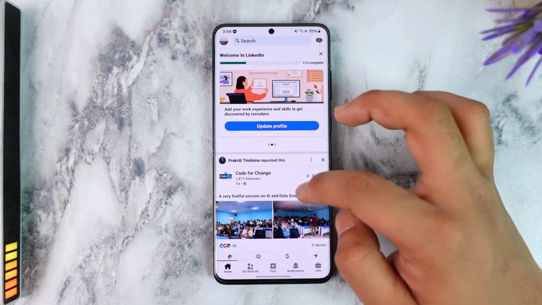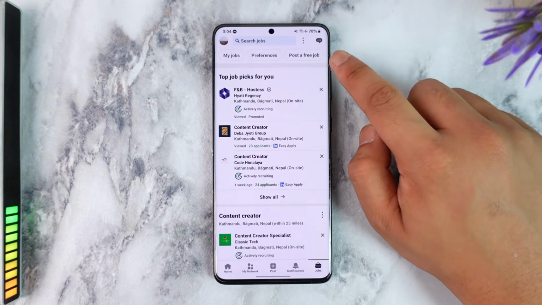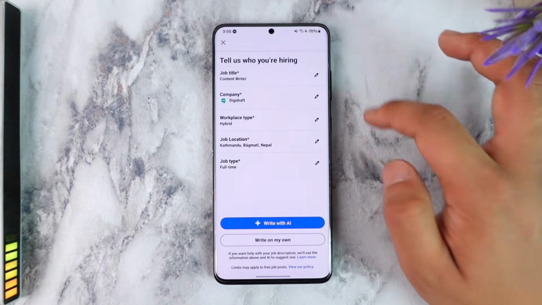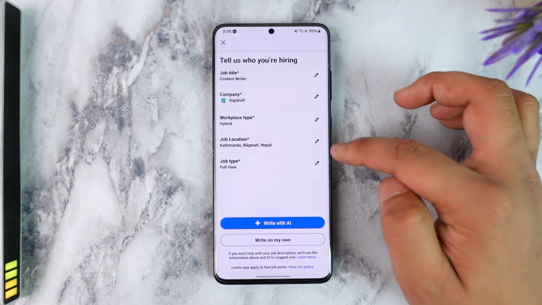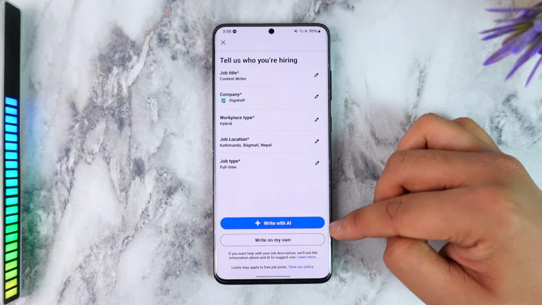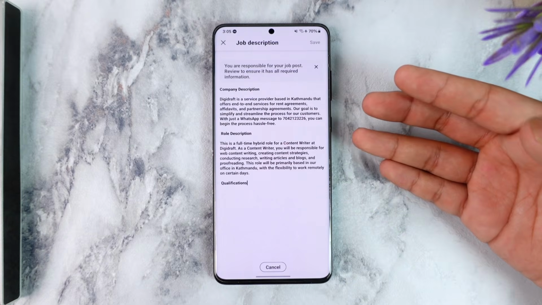After that, if you want to post because you're looking to hire someone, you can tap on post a free job here. Then you can enter the job title, company, workplace, job location, and job type. Now the job description can also be written using AI, because LinkedIn has its own AI tool right now. You don't need premium to try this. It's free and available to everybody.